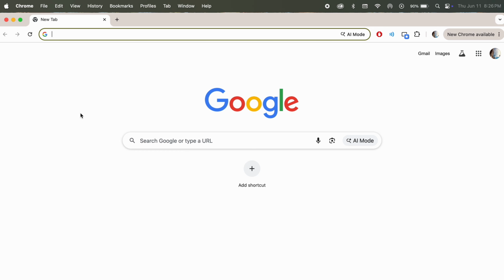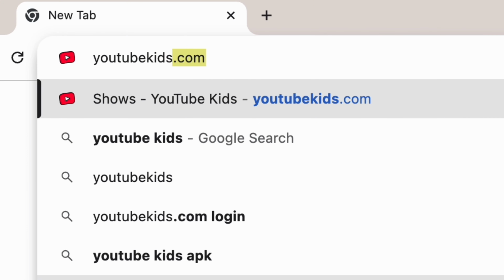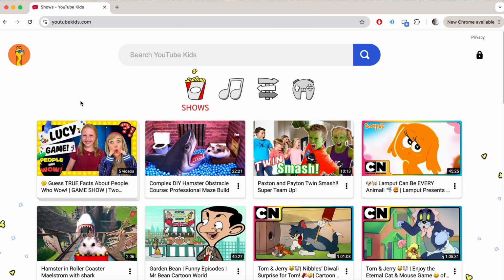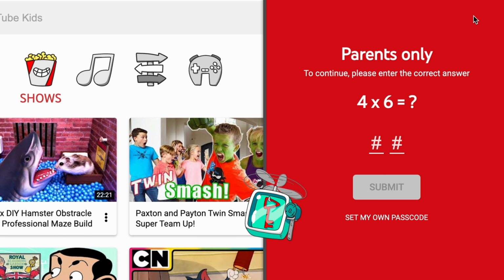So start by opening your web browser and going to the YouTube Kids website. Make sure that you're signed in using the parent Google account that's connected to the YouTube Kids profile that you want to remove. Once you're signed in, click the lock icon on the top right.